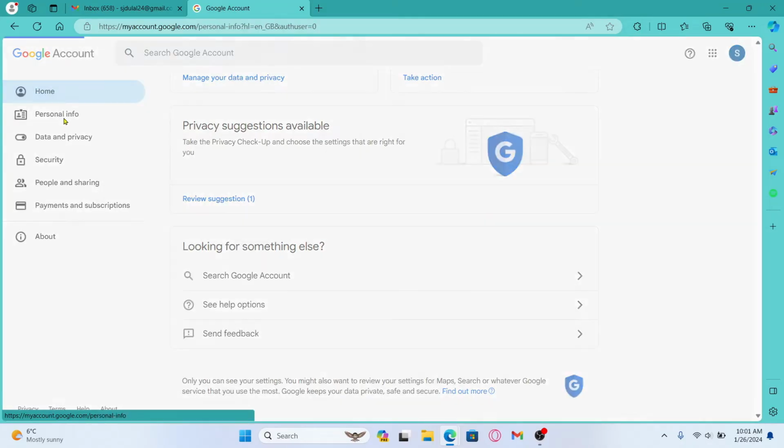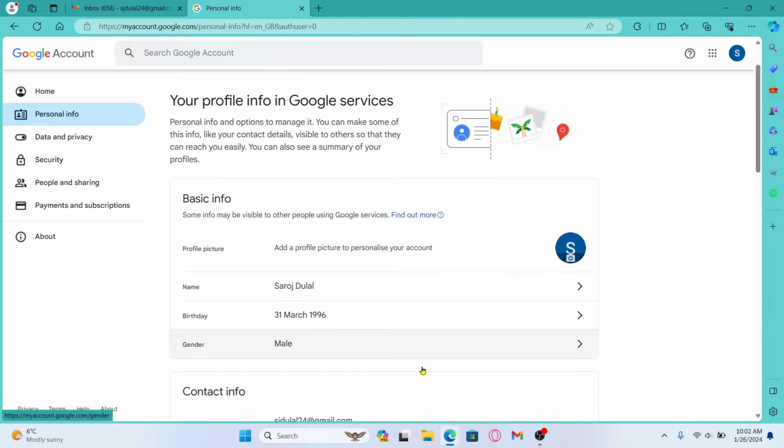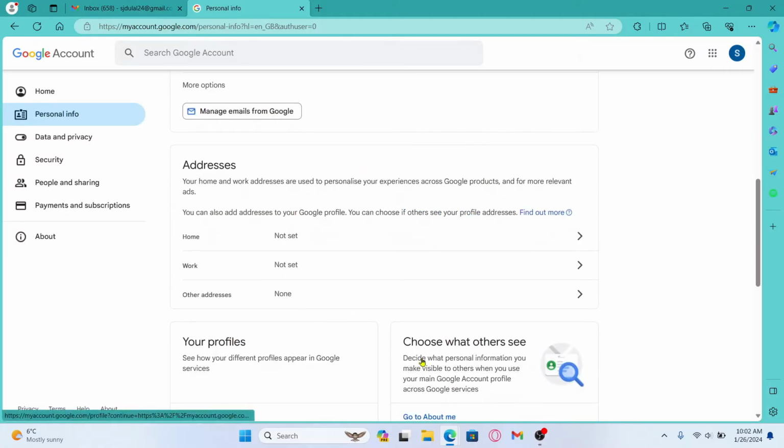You can click on Personal Info if you wish to change any of your personal information. From this page, you can change your profile picture if you want, and also your name, your date of birth, and your gender. You can also edit your contact information, including your alternate email address and your phone number.